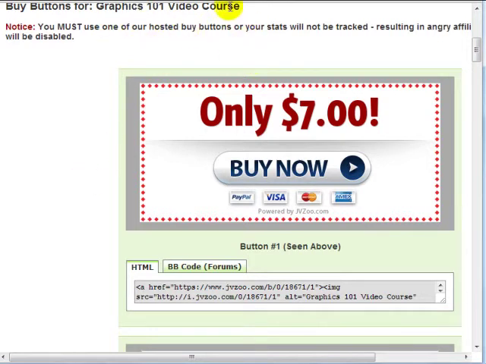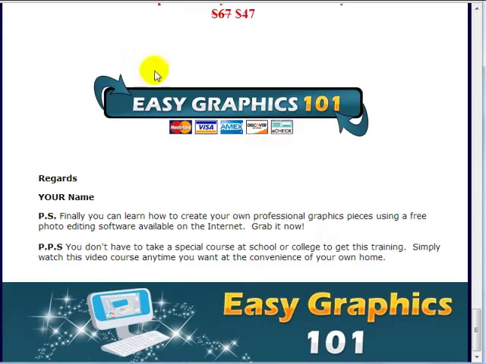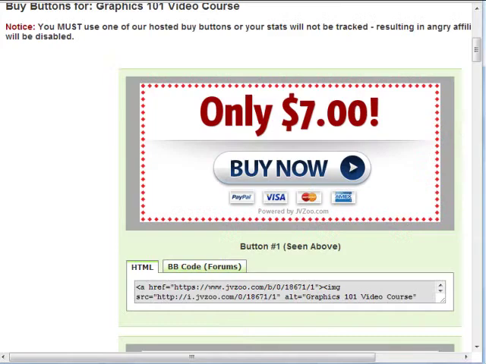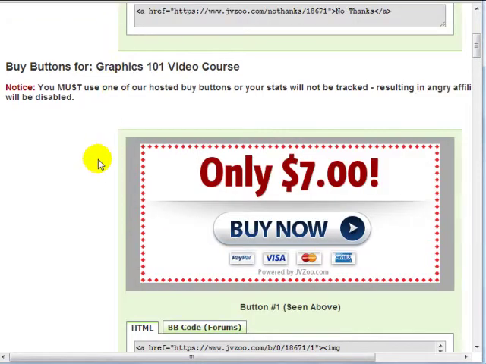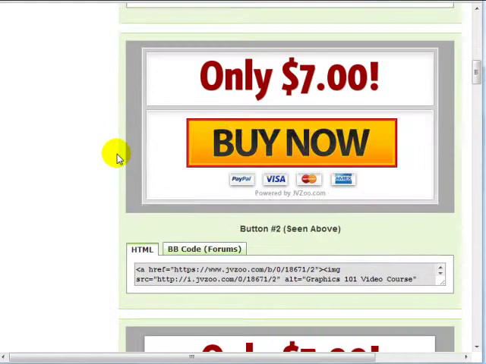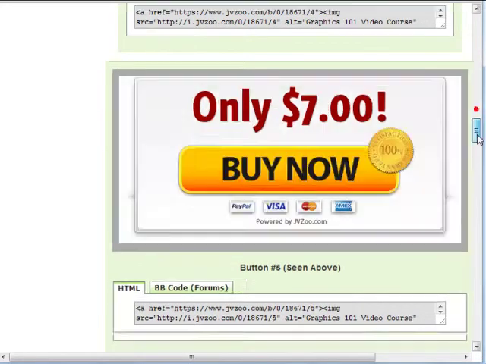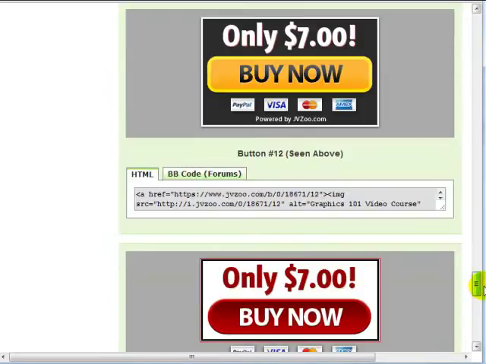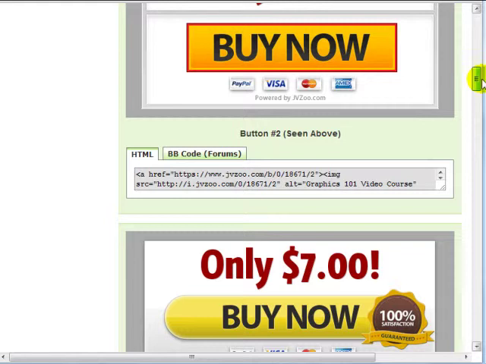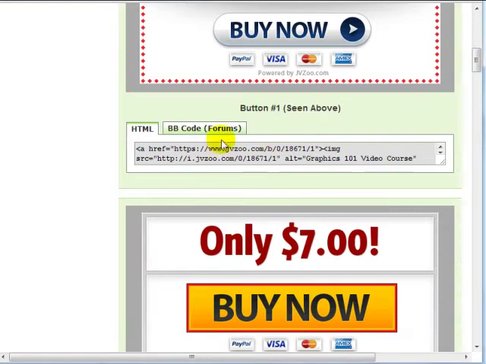So if you want to use your own buy button, like in this case, we have our own buy button here, we're going to have to replace that if we want to use the stats. It's a trade-off, but it's definitely a good trade-off because we definitely want to track our statistics. So go ahead and choose a button, and they've got many, many different buttons, as you can see. I think I'm going to stick with this button here.